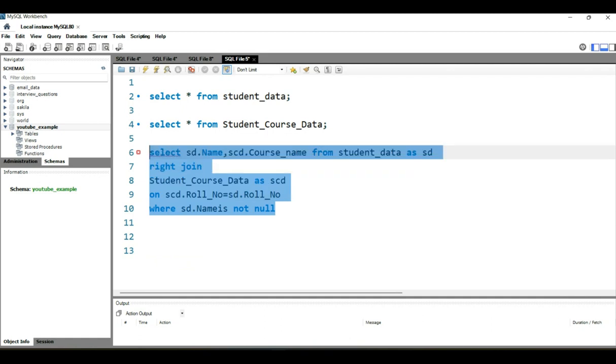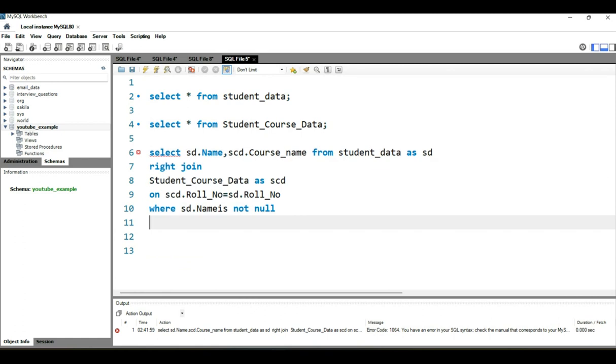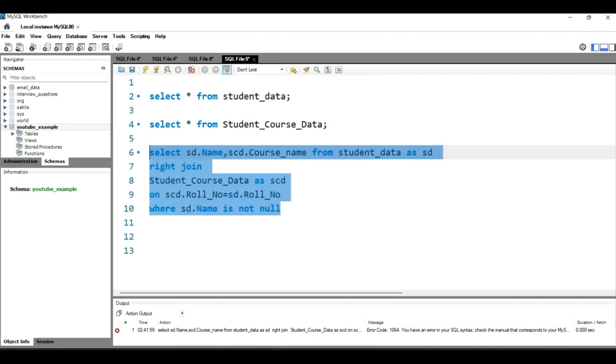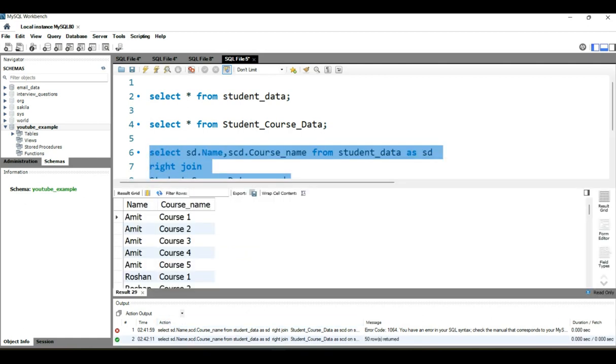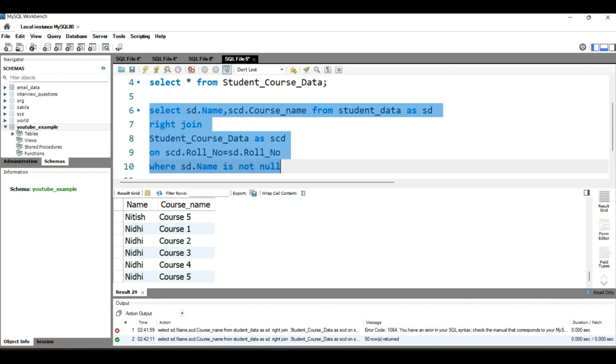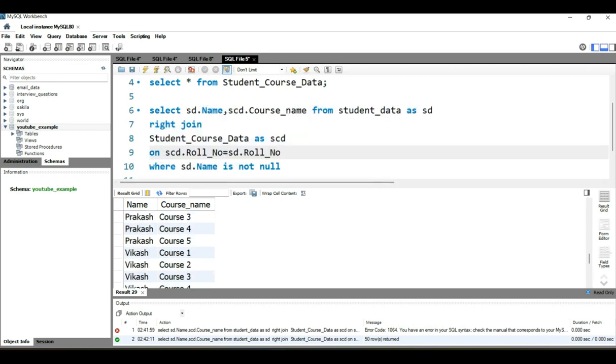Now when you run this query, okay, so we have an error here, and the error is because there is no space between name and is, so we have to give a space: where sd.name is not null. So when we run this query, you will see we have been returned 50 rows, and that null value in name is not appearing in our result set. So this is how basically you use right join in SQL.